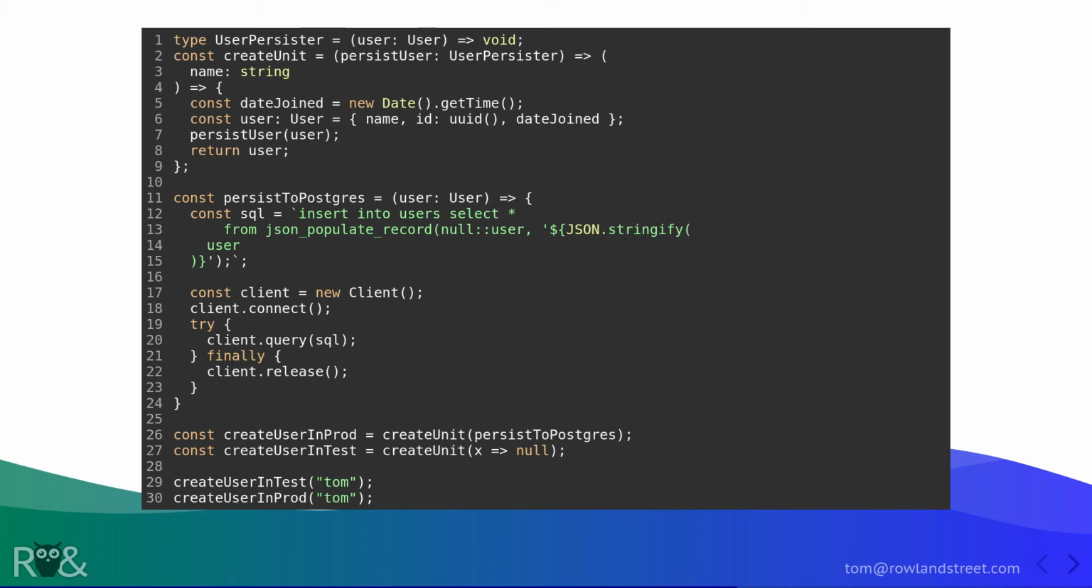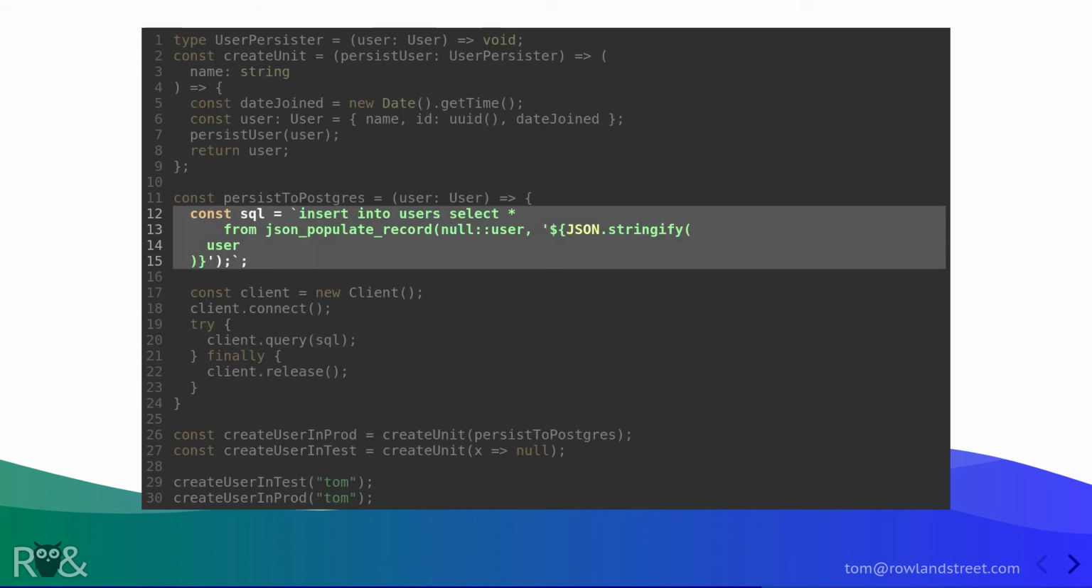But other than that, everything's pretty much the same, except that now my real code, the persistent Postgres function, also has the extra line in where it creates the SQL. And now the important thing to remember here is that everything in that persistent Postgres function will be stubbed out when we actually run the tests. So this line of code will no longer be tested. Whereas in the other case, it was tested because it wasn't stubbed out.